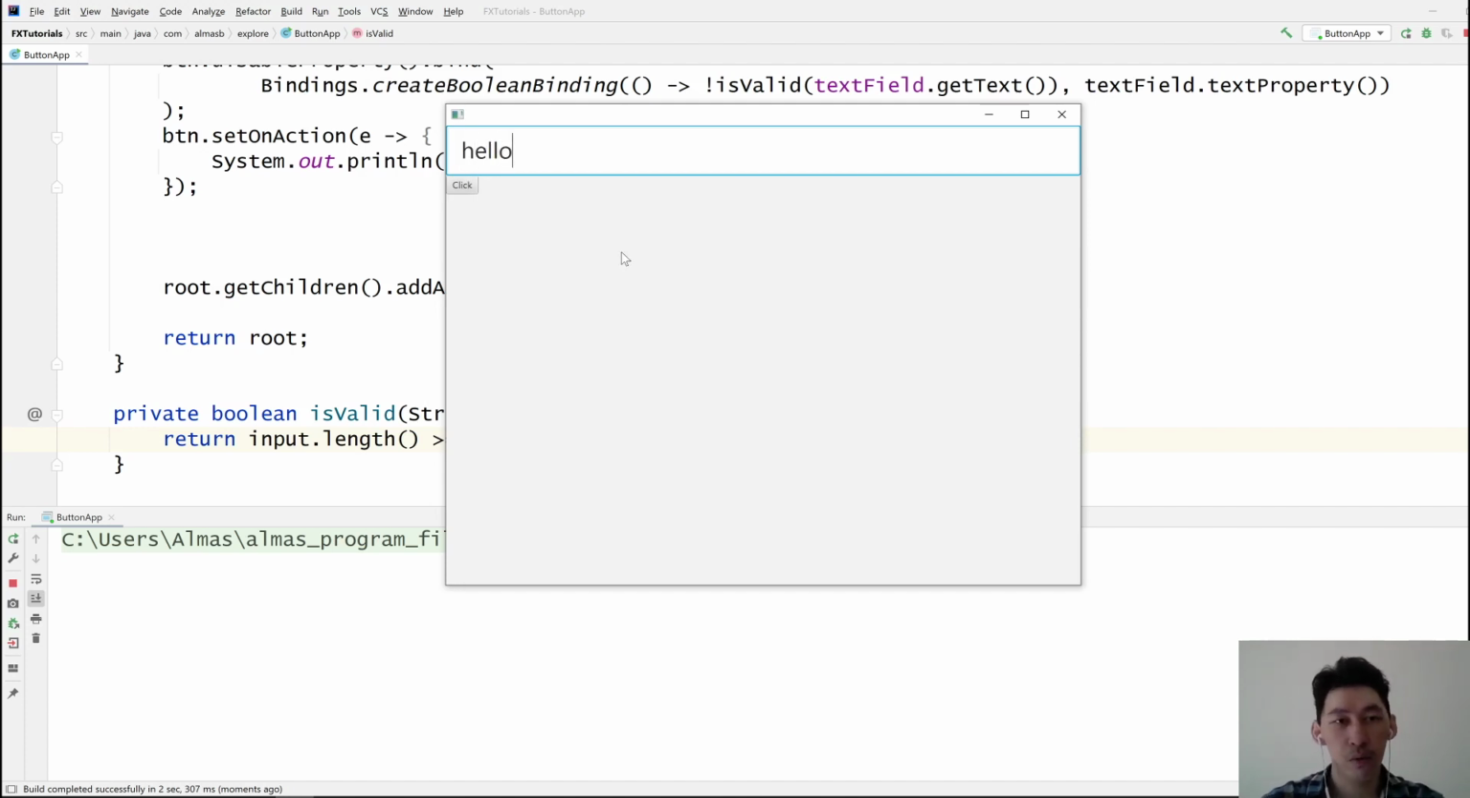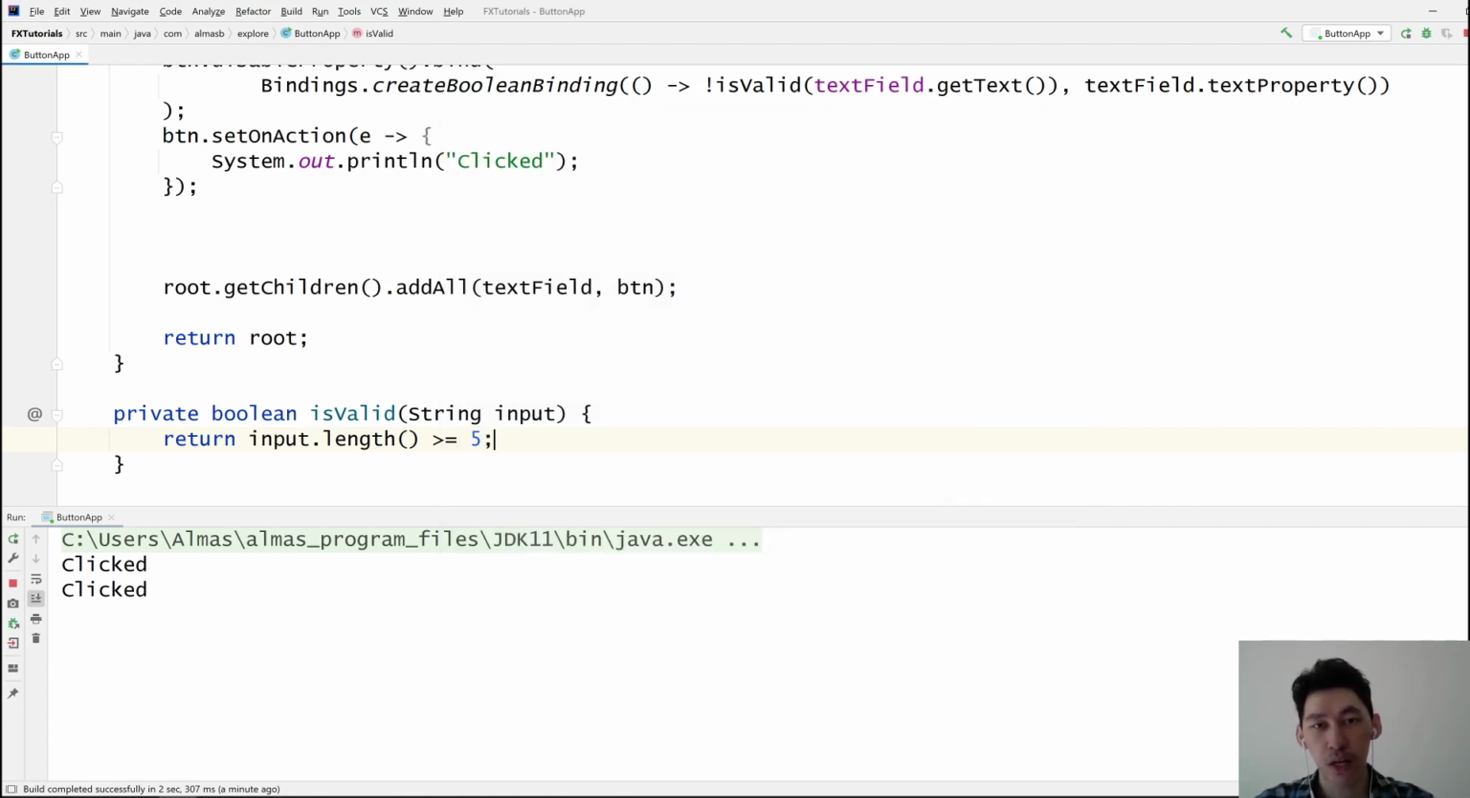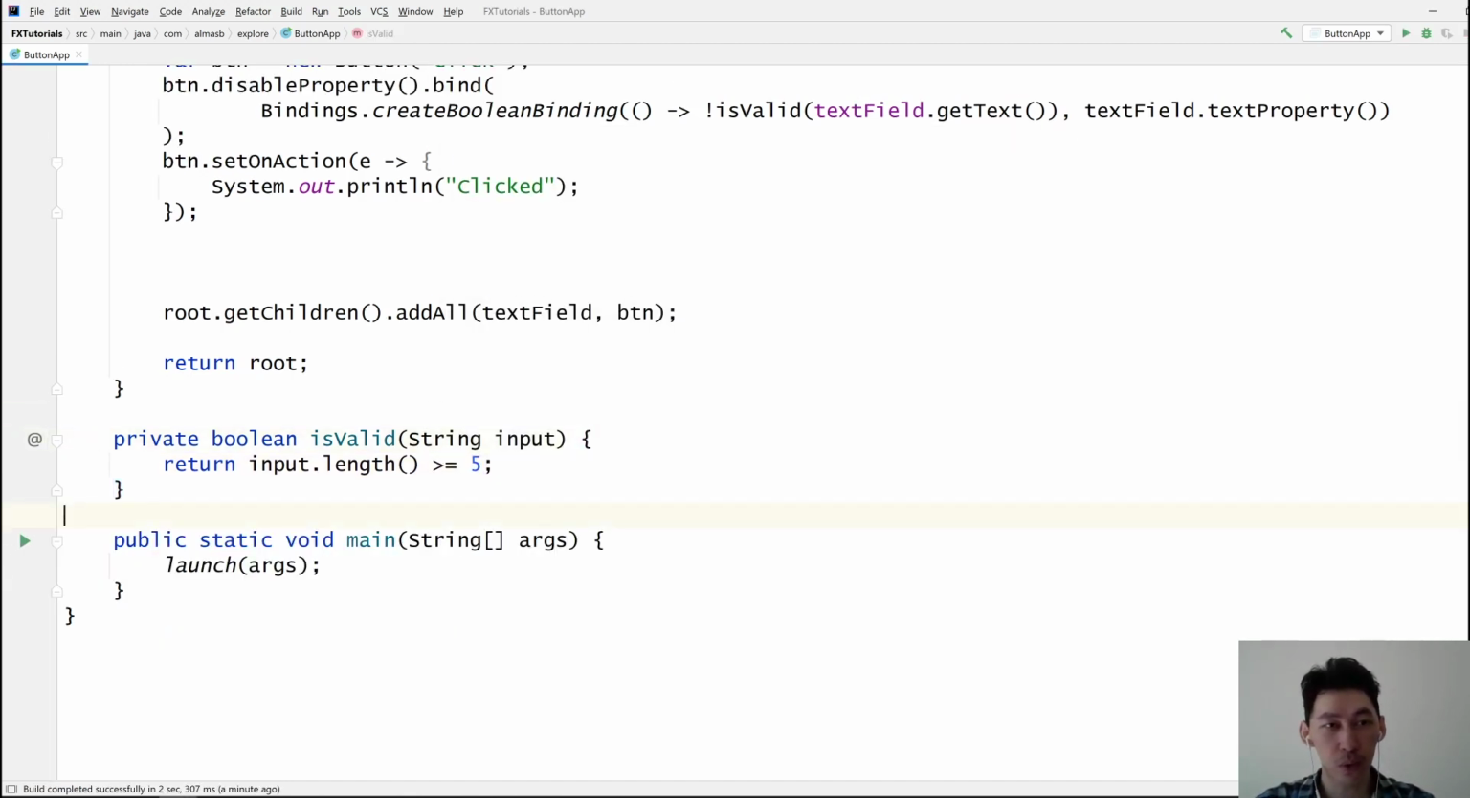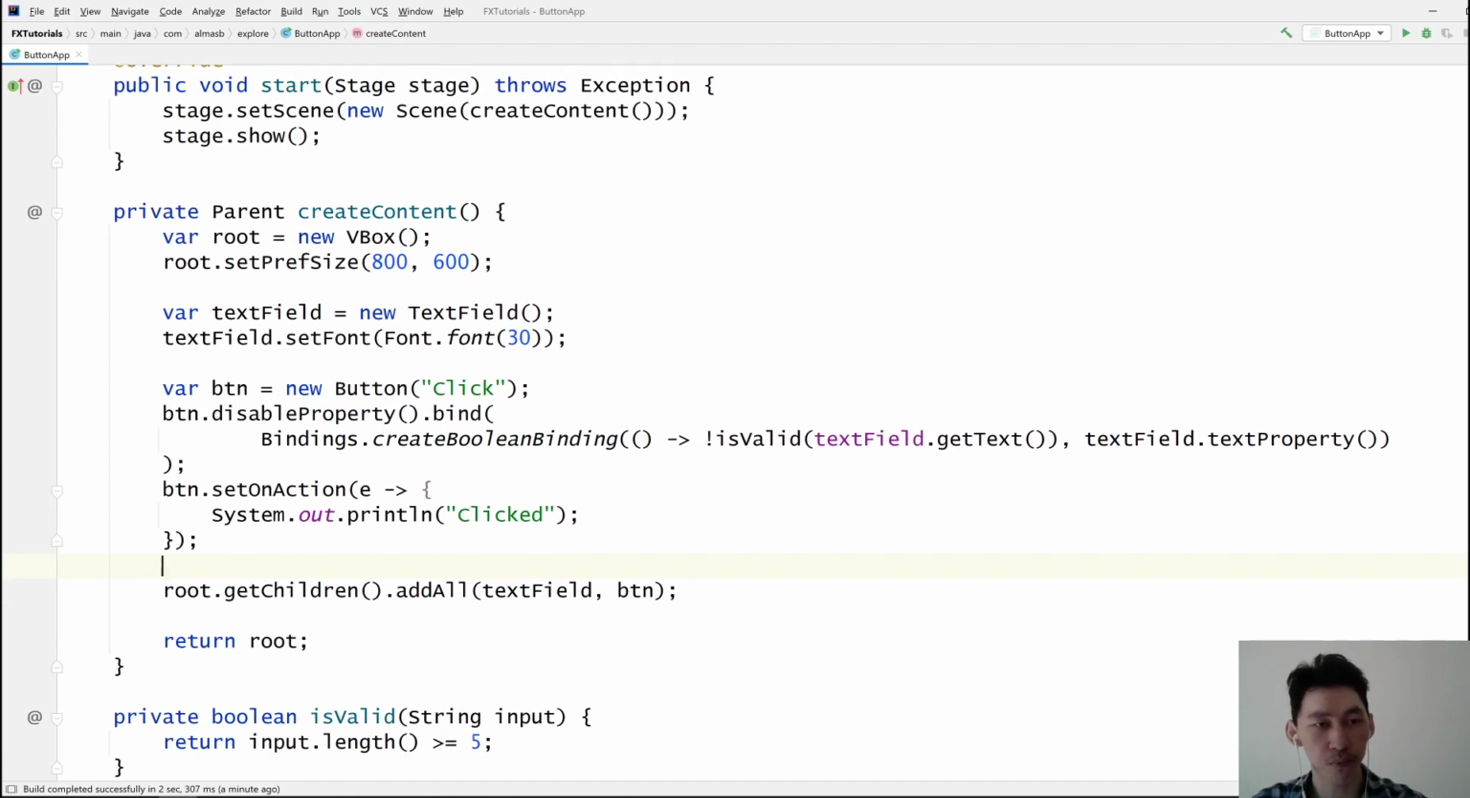So if we do hello, it's 5 characters, and this thing is now enabled, so I can actually press it. If I get rid of 1 character, it's 4 characters, and I cannot press the button anymore. So that's the first thing we wanted to cover, so that's good.